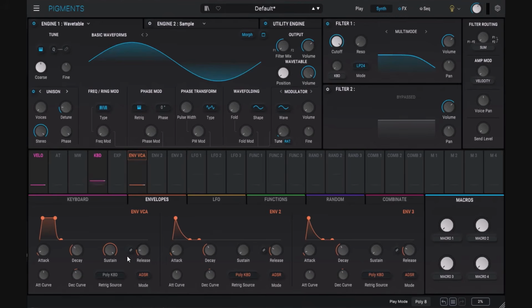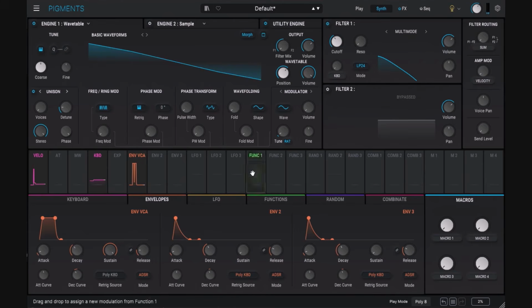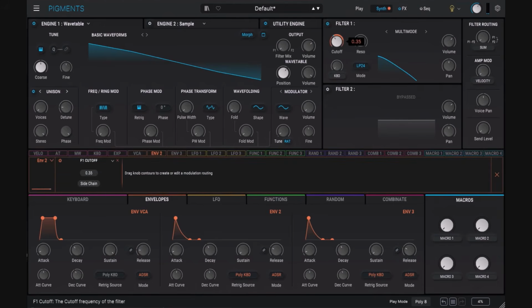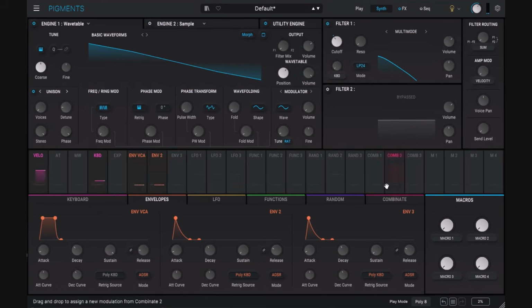So you can use this as an ADSR, or you can use it as an ADR. So pretty much there's no sustain stage. Okay, so I'm going to be doing something like that, and I'm going to be using the cutoff, and if I play something, it sounds like that. And I'm going to use the envelope 2 and assign it to the cutoff. Right, so we can see the modulation right here.